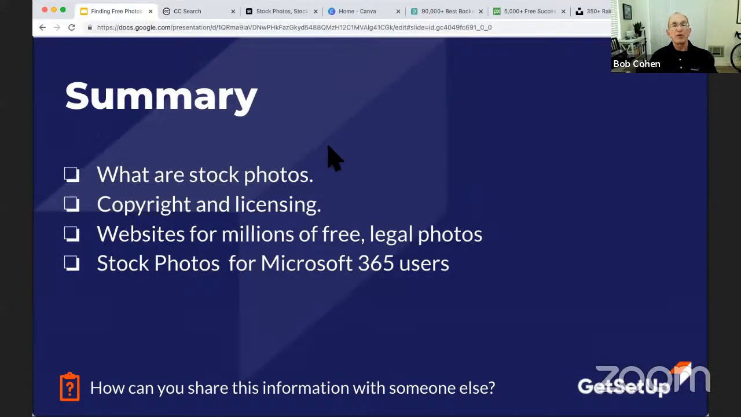Okay, so we've learned a little bit about what stock photos are. We've learned a little bit about copyright and licensing, just enough so that you don't get in trouble. I'm not an attorney, so I can't give you legal advice, but these are just some things to be aware of. There are these great websites that give you free, legal-to-use photos that you have 100% permission to use for whatever you might want to use them for. And then obviously the stock photo library for Microsoft 365 users, which is a great resource if you're a subscriber to Microsoft 365.